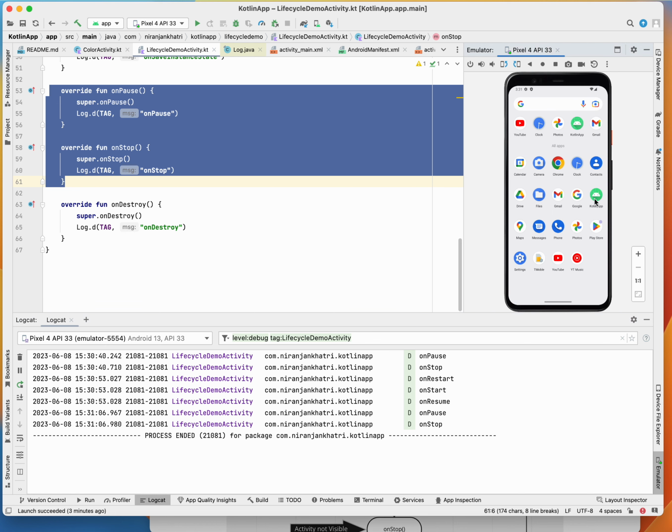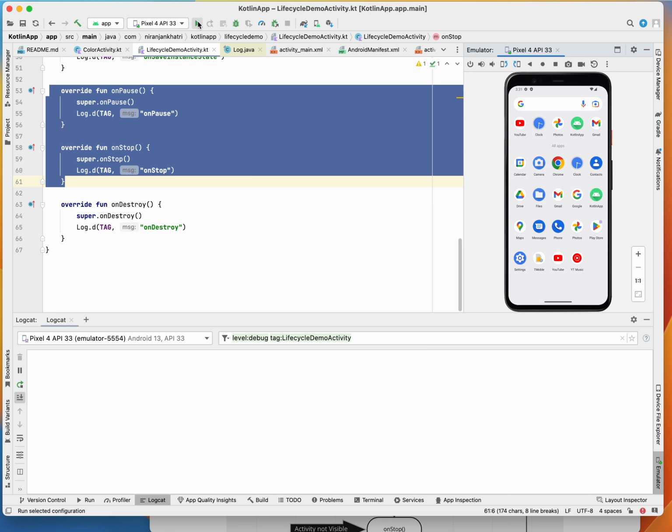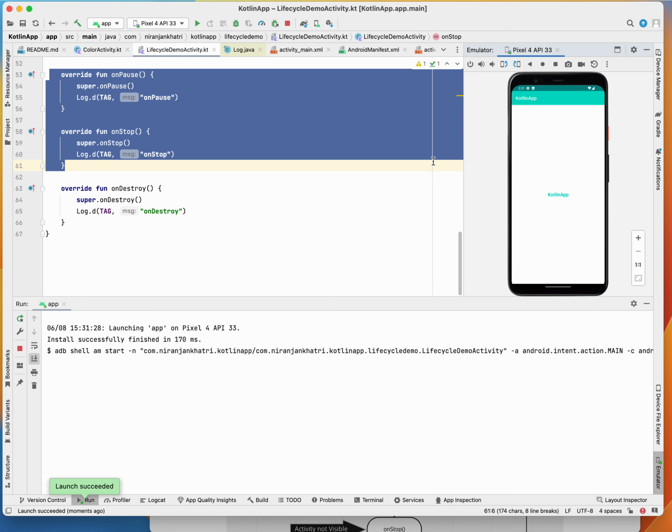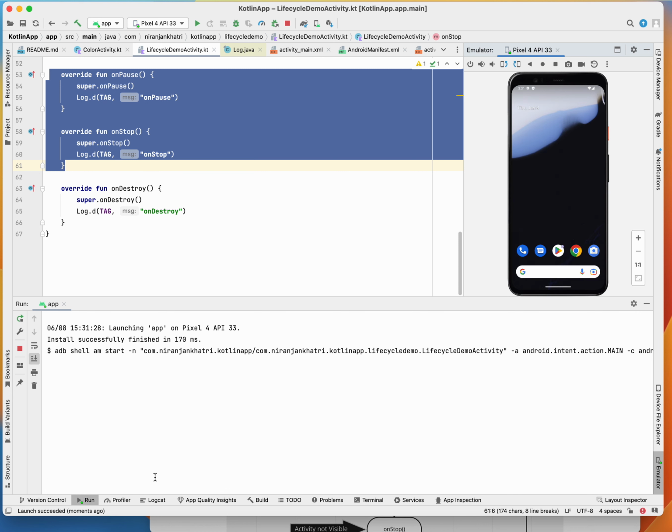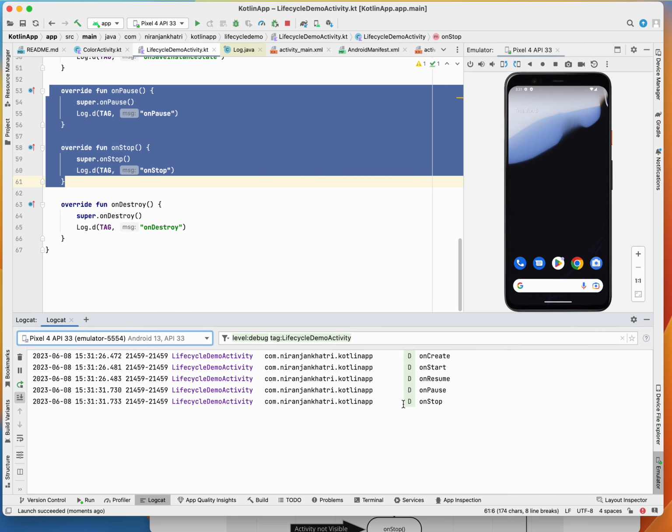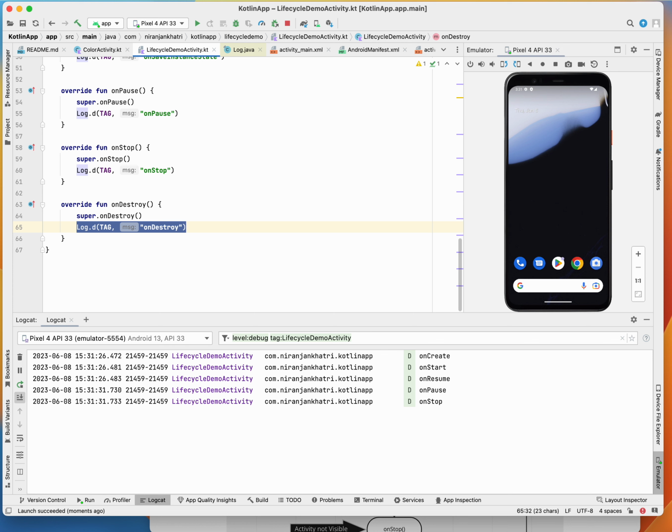Okay, and let me see once again, guys. onDestroy is pretty much not called, because obviously you see that it's already destroyed. So after the destruction, this log is never being called, right?